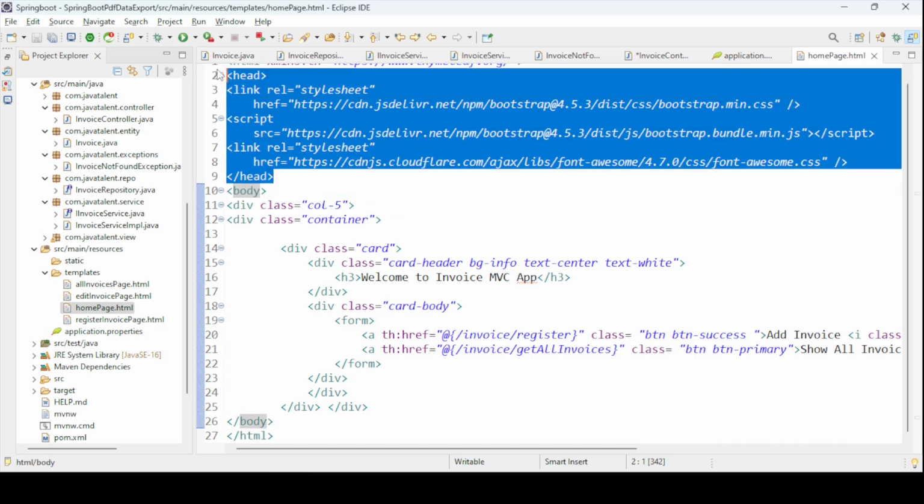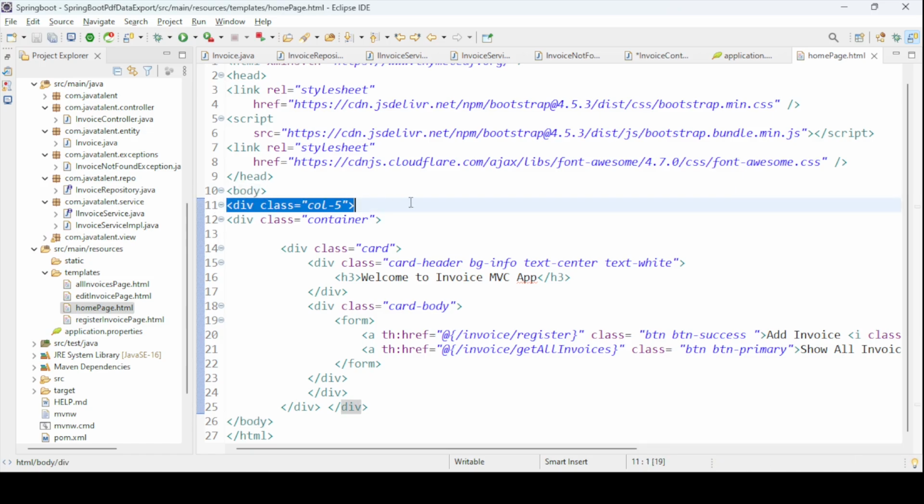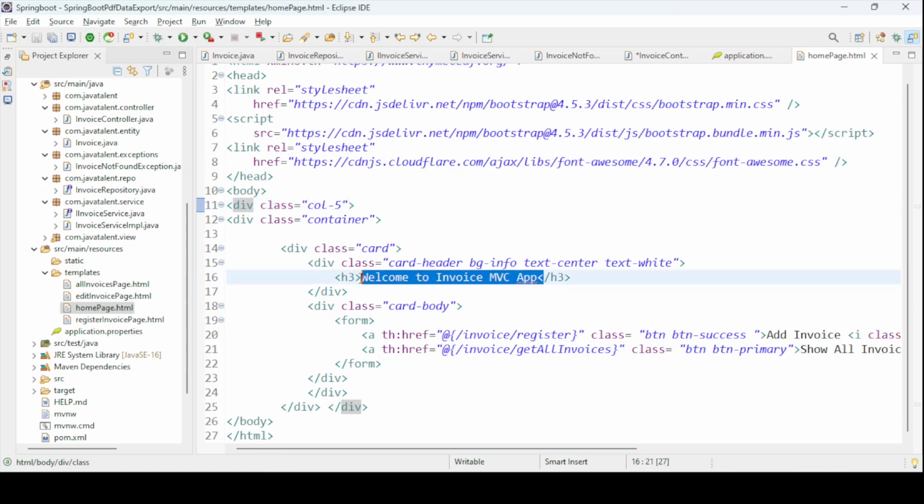This is the header part, and this is the body, in which I am using a div class, so that you can see here column 5. I'm just going to make that column 5. And "Welcome to Invoice MVC Application" is the one message header I am going to give.